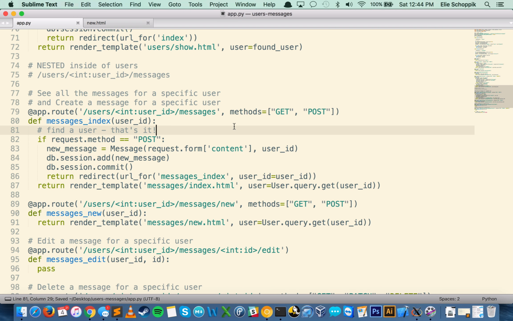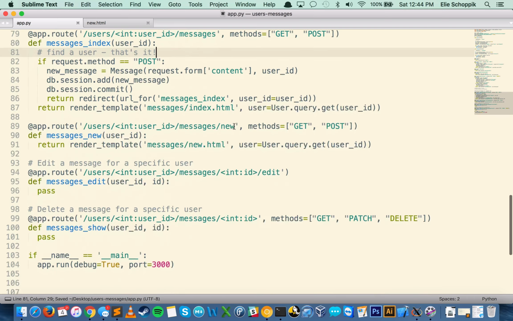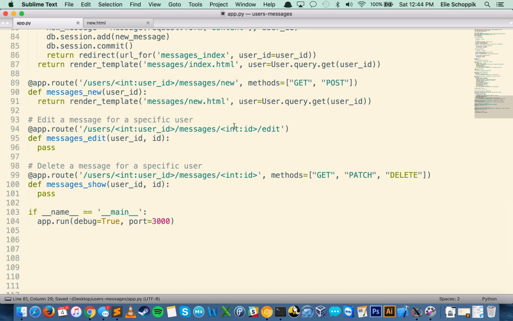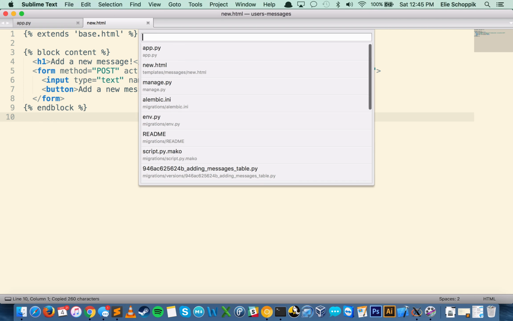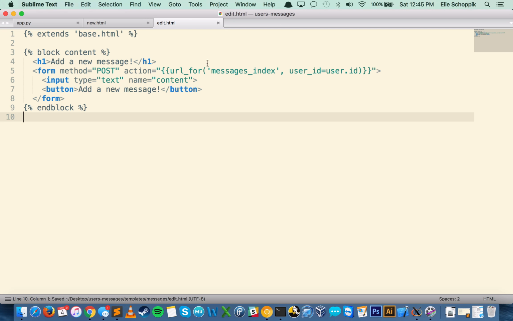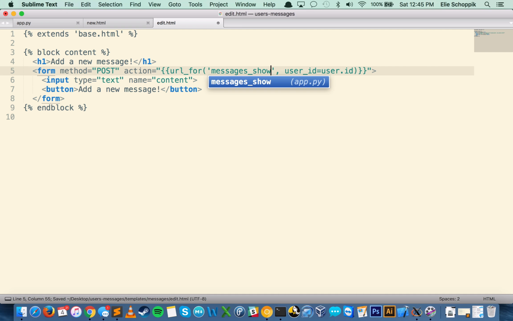What we need to do here now is edit and delete these messages. And this is actually not going to be too bad. I'm going to borrow a lot of code from my new.html and move over to my edit for a message. Instead of messages index, we're going to go to messages show. We need a user ID as well as some kind of message ID when we edit a specific message.